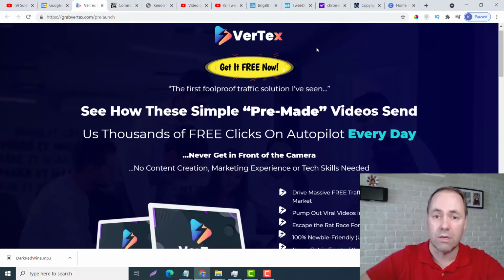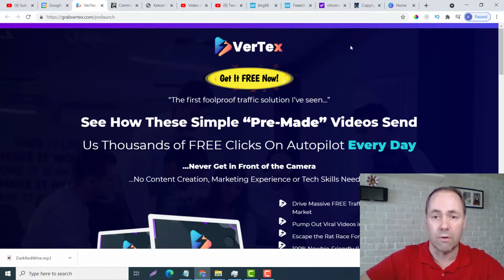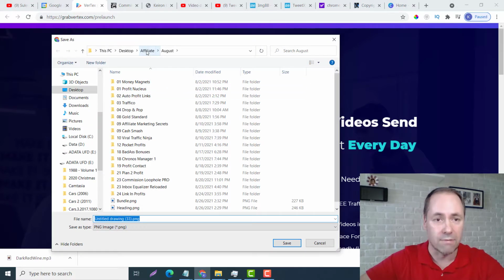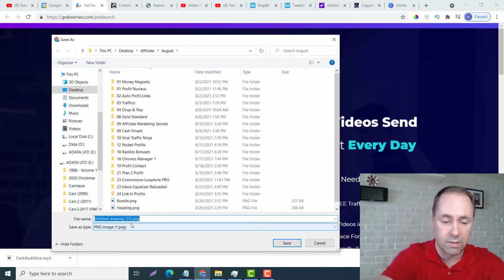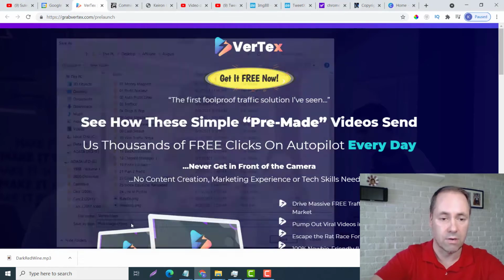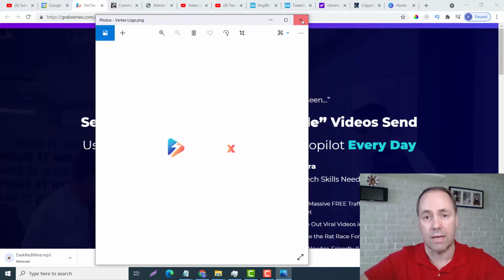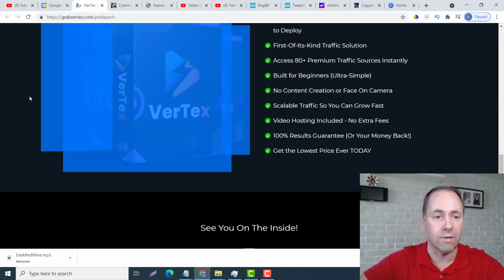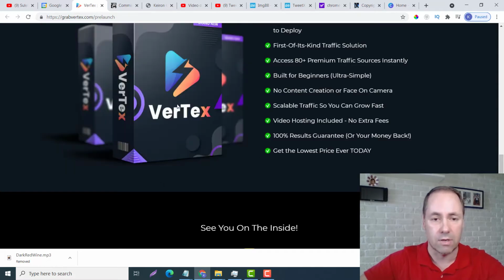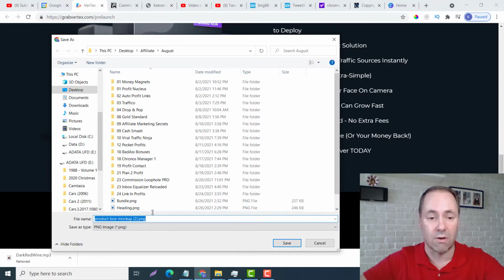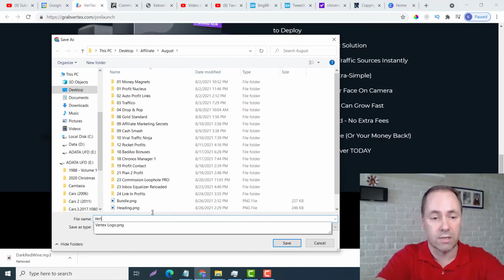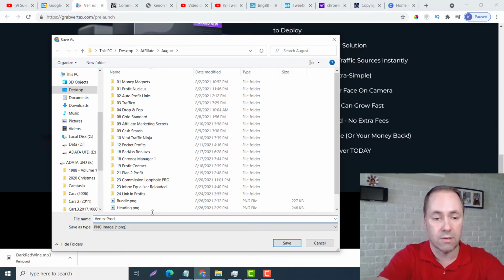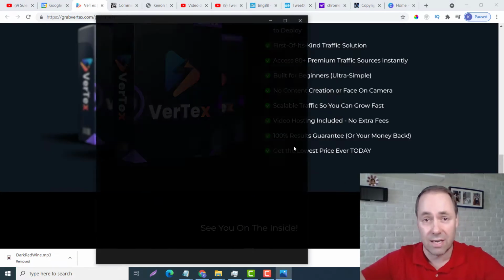What you can do is slide that over, or just right click, save image as. I'll call it Vertex logo, and I'll save it here in August. Also, I want to get the bundle. I can just grab this right here. Oh, I think these are all single, that's right. So I'll right click here, save image as, and call this Vertex product box. And that's enough to get us going, guys.